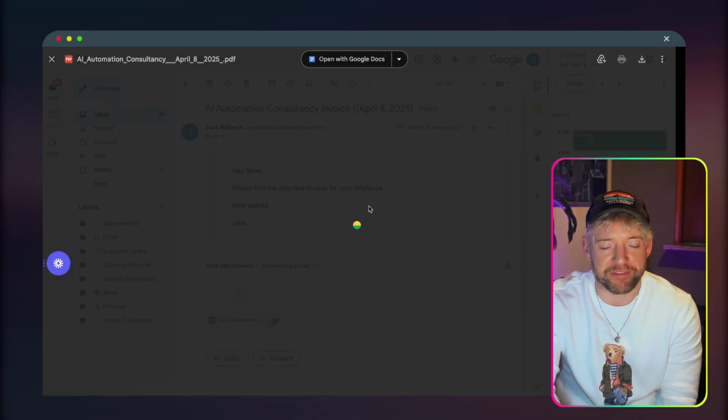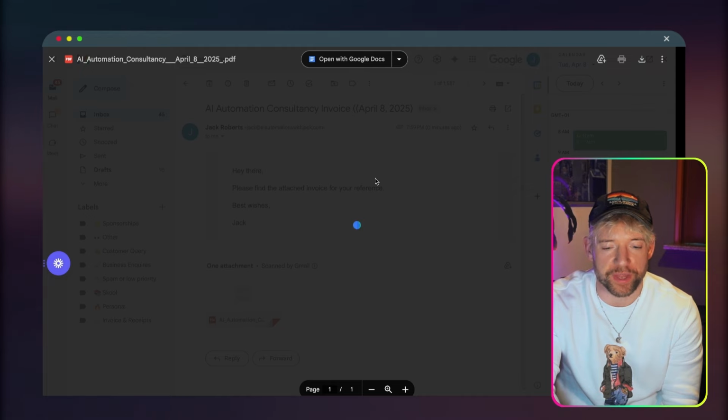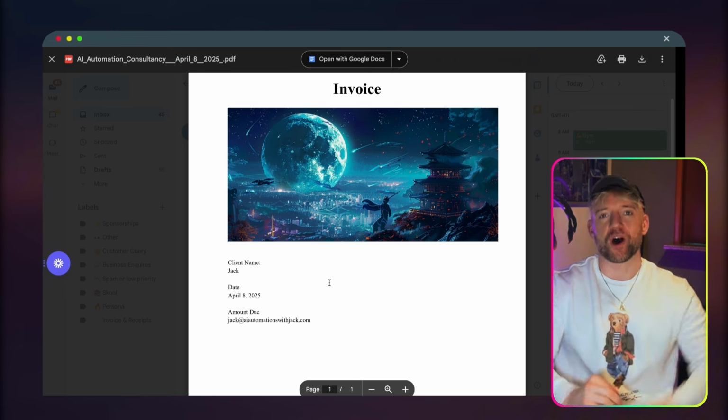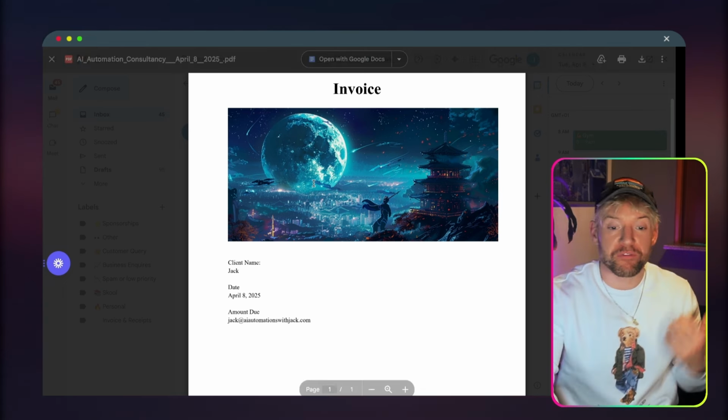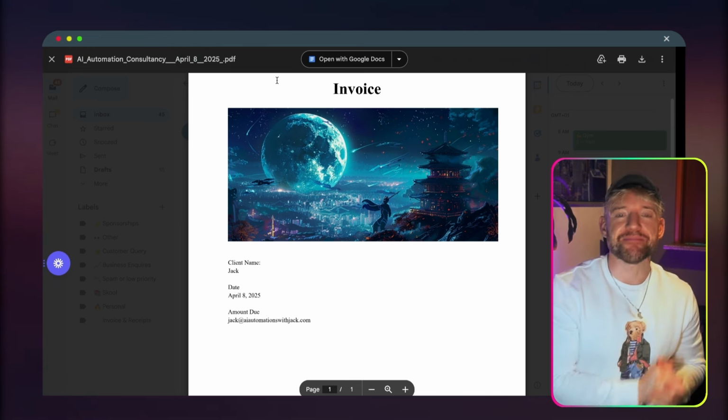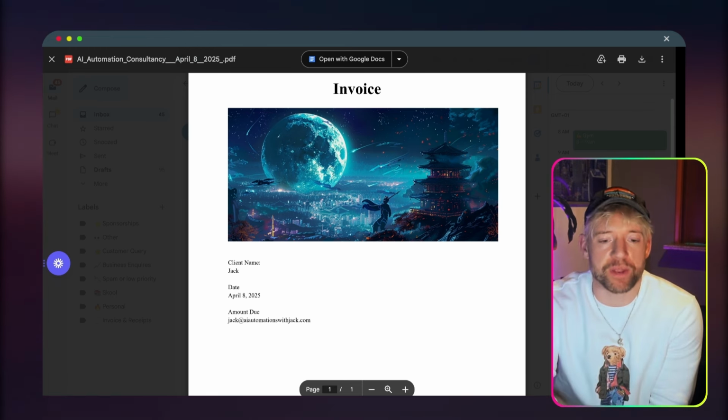I can now click on the PDF for instance, and we should have the full PDF ready to rock and roll. Invoice, Jack, there's the automation date and the amount due. Obviously, you customize this to however you want to, but fundamentally, that's how you've built an entire automation and got an automatic email invoice generator, which is really cool.